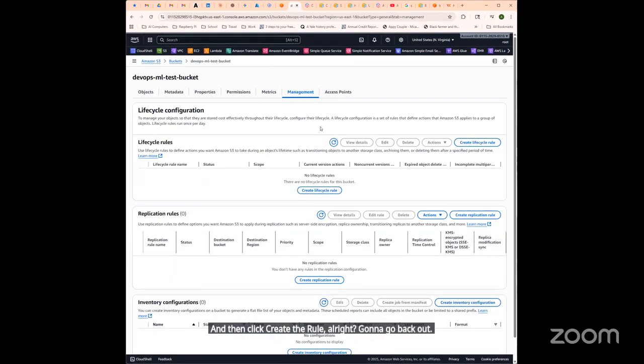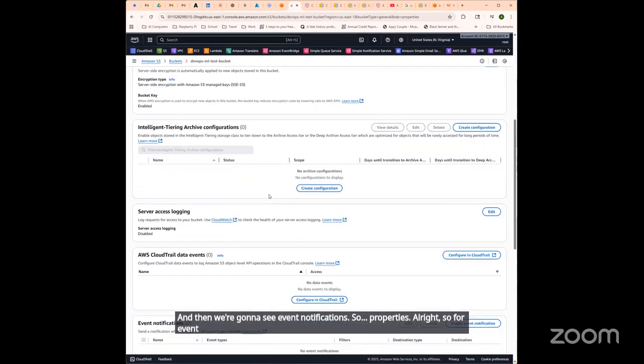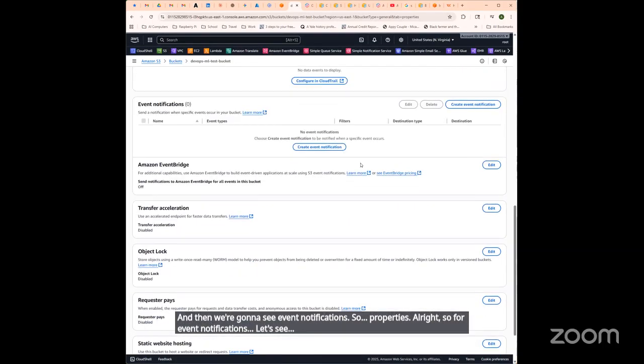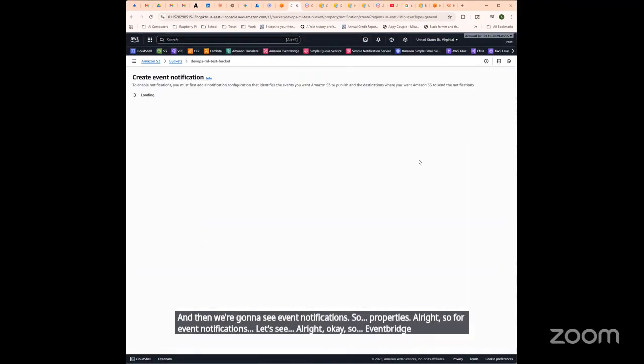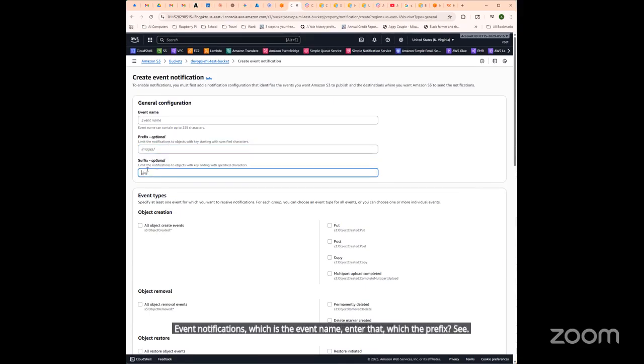And then we're going to see event notifications. So properties. All right. So for event notifications, let's see. Okay. So EventBridge, right? Go in here, event notifications. What's the event name? Enter that. What's the prefix? See, images is a good one. Suffix you could do by JPG, JPEG, .gif. There's a bunch of different types, right?